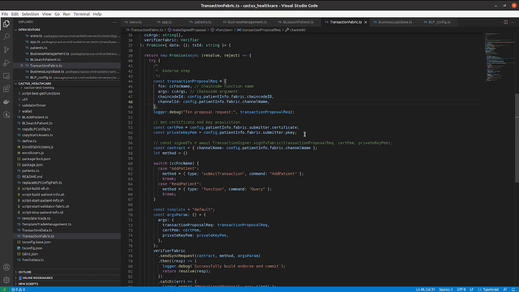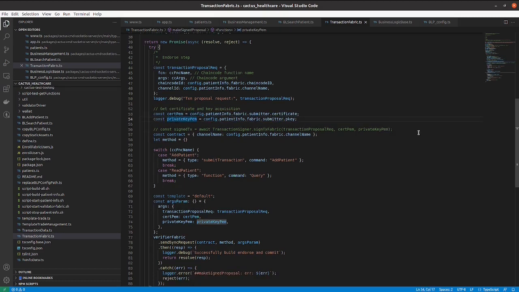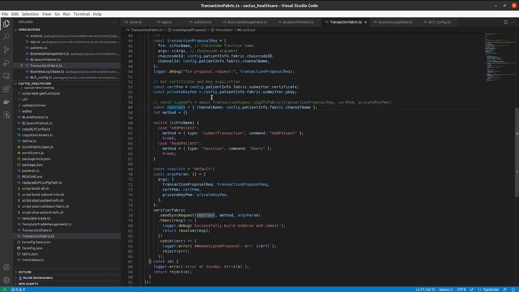To sign a request, we need a certificate and the private key. When I am creating this video, the message signing is not working. This functionality currently we are not using. We are just passing this message as it is. But in future it will be resolved, and then at that time we can use this signed proposal. Right now we are not signing this proposal.